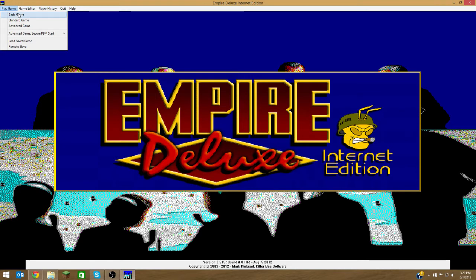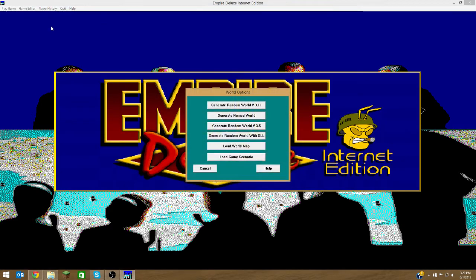And beginner is just really easy. There's no fog of war, they call it. You see what your opponent's doing. Of course, they can see you. And it's a really small map. So we'll do standard game. And here's the different options.